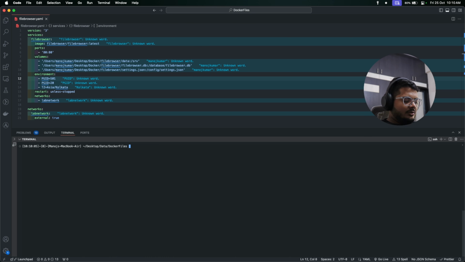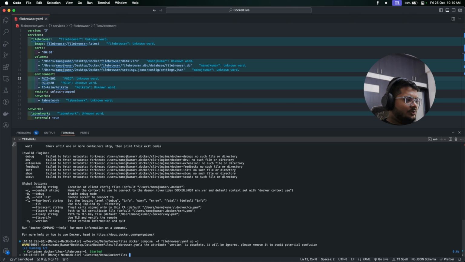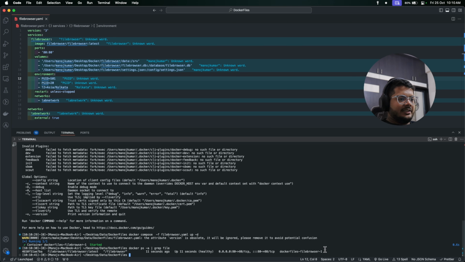You can run this command: docker compose -f, the file name, file browser.yaml, up -d. This is the file that we'll use. As you can see, our container is running. Now we'll run docker ps -a | grep file, and you can see our container is running.